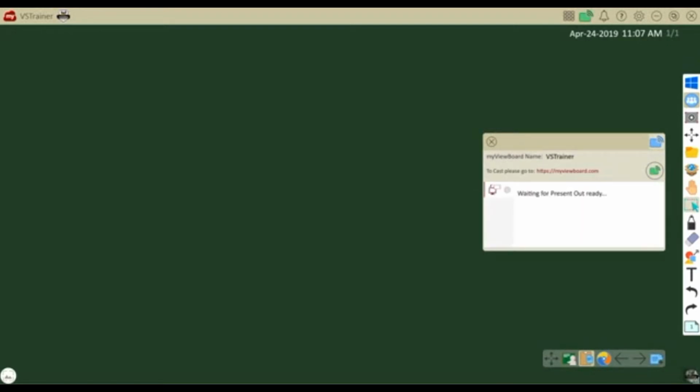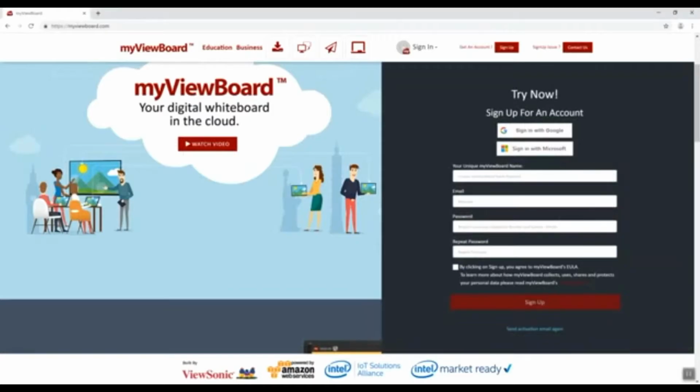You can see that the instructions to cast are to go to www.myviewboard.com. So participants should go to their Chrome browser, get to this page. They don't even need to sign in, but here in the top, you'll see that there are a few icons.